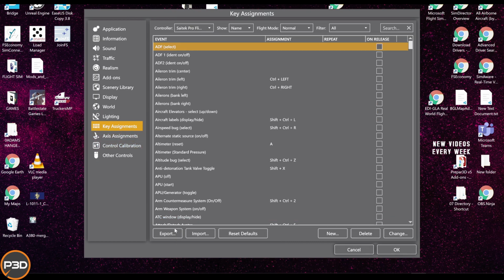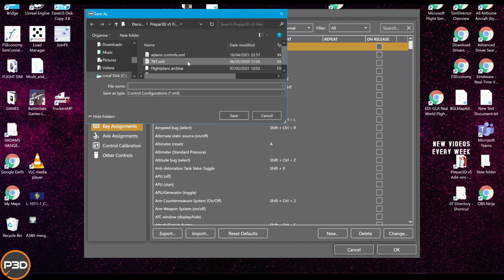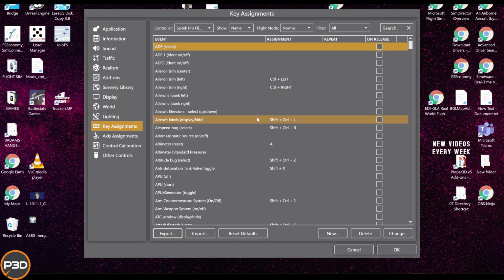key assignments. Once you come into here, delete every assignment, okay, and rebind everything yourself to your hardware. You will not have issues then with your hardware in your sim, and then save your file as an XML file. So that way in the future when you update, you just import your controls and boom, everything is back to the way it was. Or if you do have an issue of control, you can just quickly re-import your files in case something has changed, and boom, problem solved.